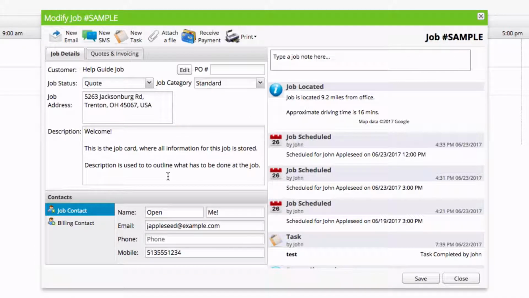Here we have the job description area. One of the key areas to note about the job description field is we can create checklist items. To do that, we can add any line of text and just simply add a dash in front of it. That line will automatically become a checklist item for your text in the field in the ServiceM8 mobile app.